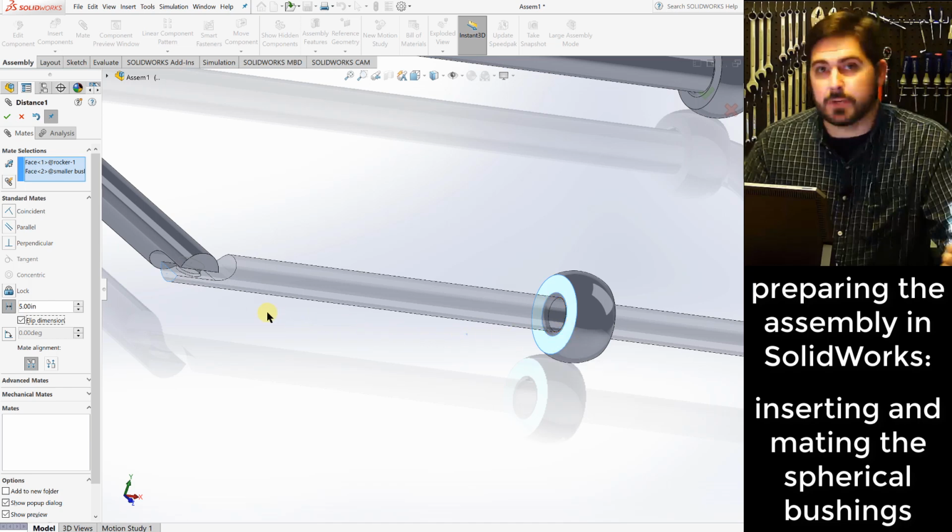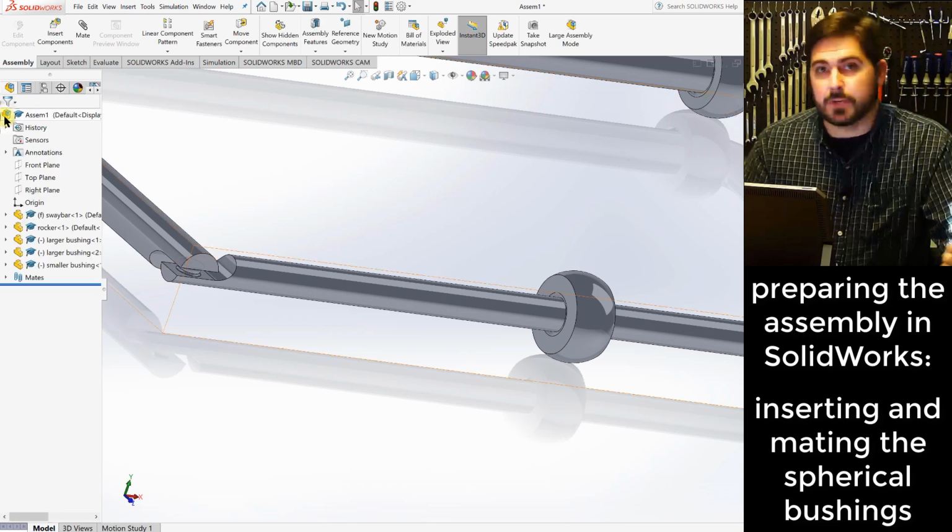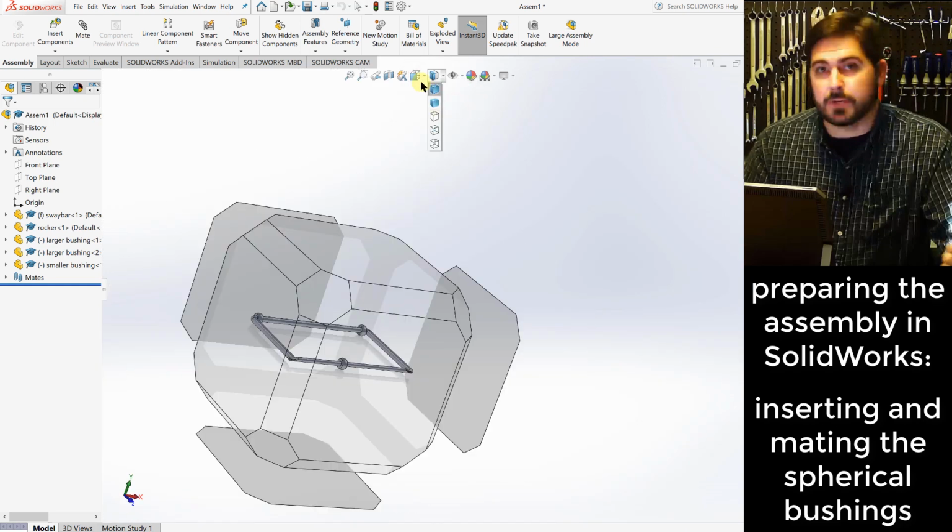Which also, just to reiterate, is 5 inches from the center of the little spherical mate that I've got right there to the center of the bushing. And that's exactly what I want. Those are all the mates that I need to make for this body. Let me get it back into a position that makes it easy for us to view.